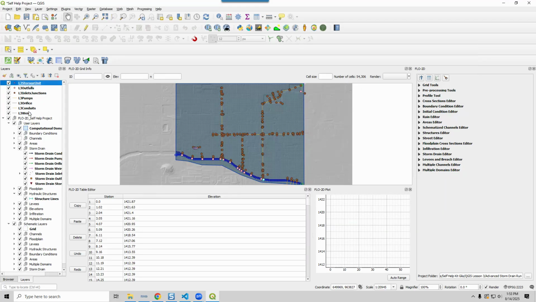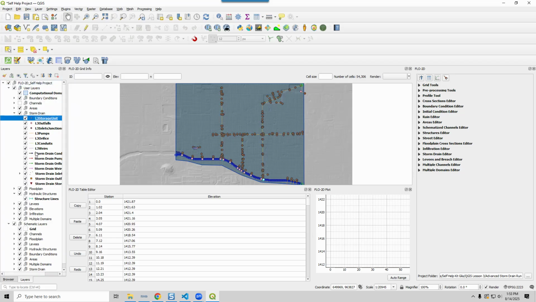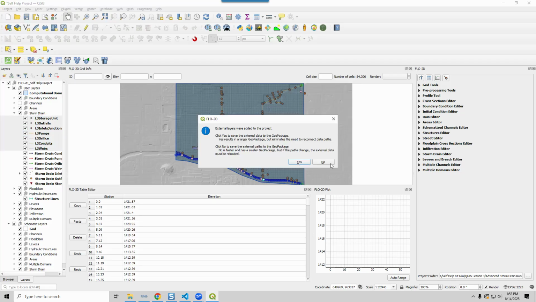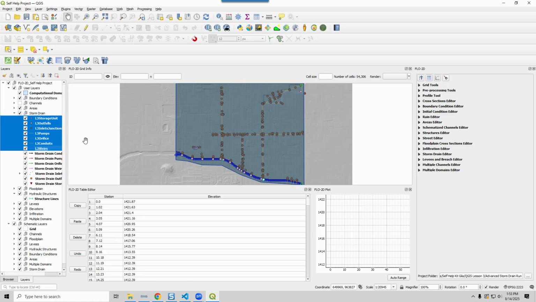Then we can put these in our storm drain group, but you don't have to save these. When I click save, I can click no because I don't need those to be part of my geopackage. Once I'm finished with these and I've got a good test run, I can remove them and do all the work in these layers. All this process is going to do is copy these into their correct layers.